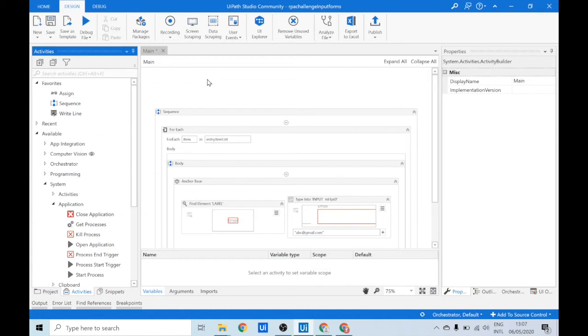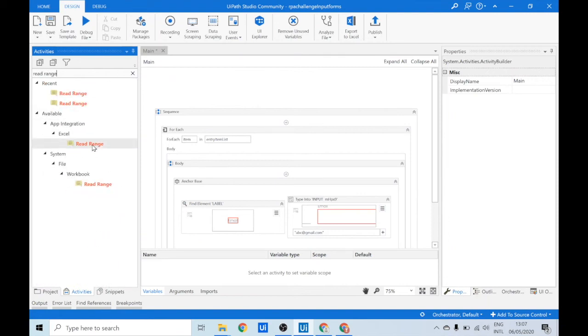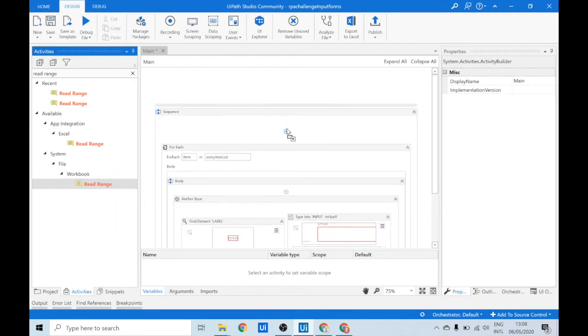activities. So in order to read the Excel file, the very first activity that we need to work on is the read range activity. And if you see here, the read range activity is available under app integration as well as under system activities. Since I don't have Excel installed on my system, I would be using system activities to read range of an Excel file. So let's just drag and drop it here.